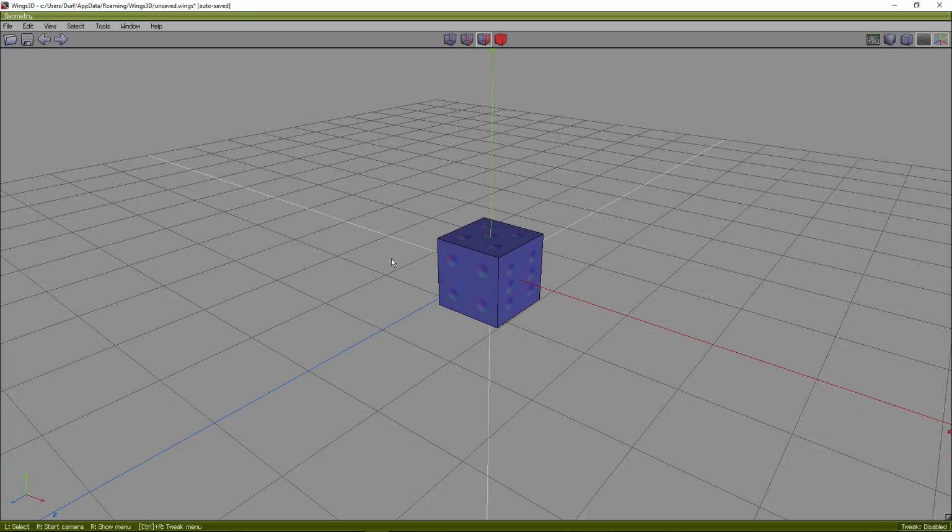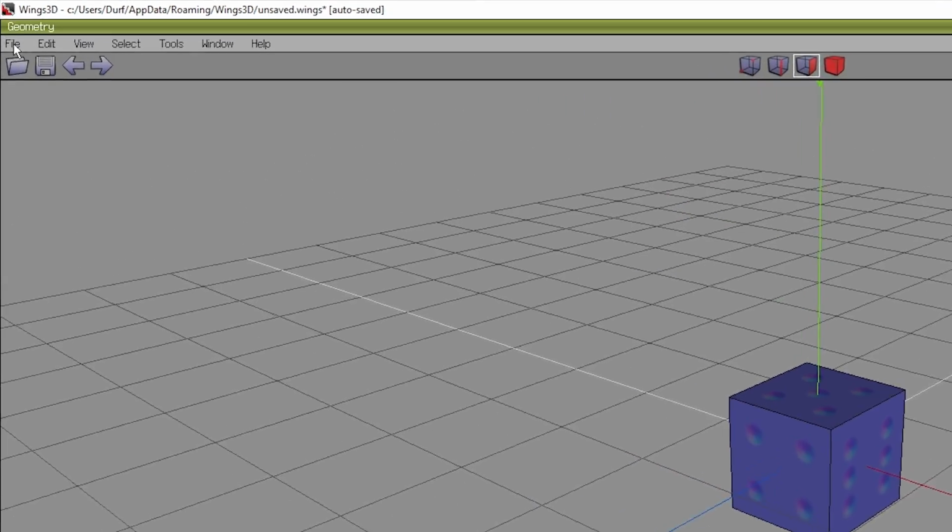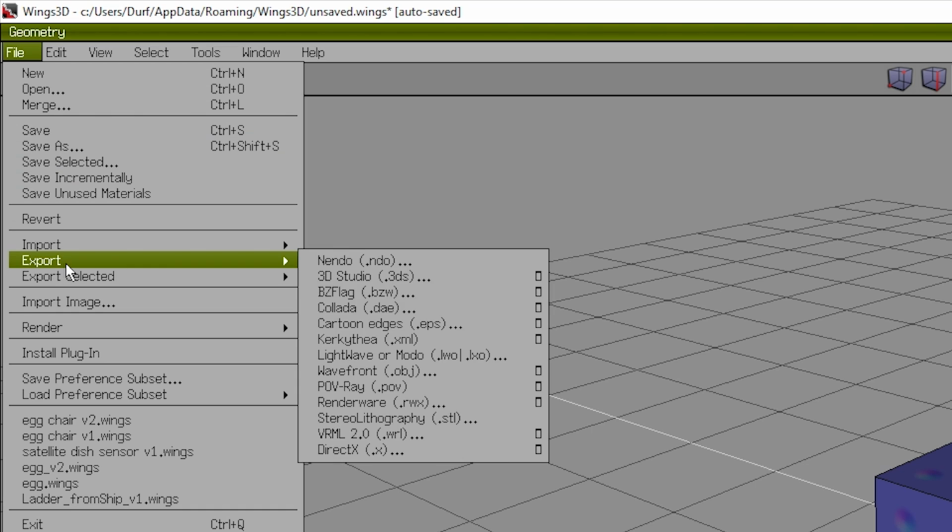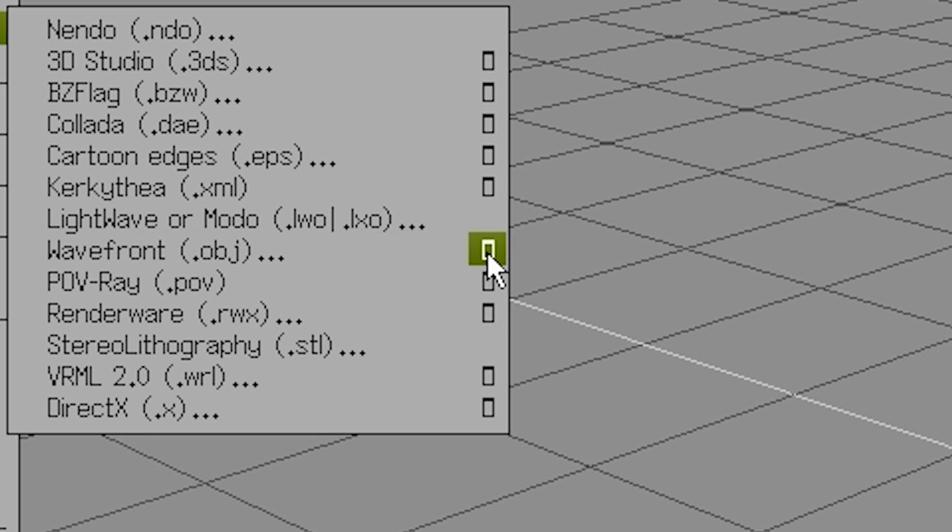Now what we want to do is go File, down to Export, and then down to Wavefront. That's the .obj that we see here. But before clicking on this, we want to make sure we click on the little square on the right side here to make sure we get all the options that we need.